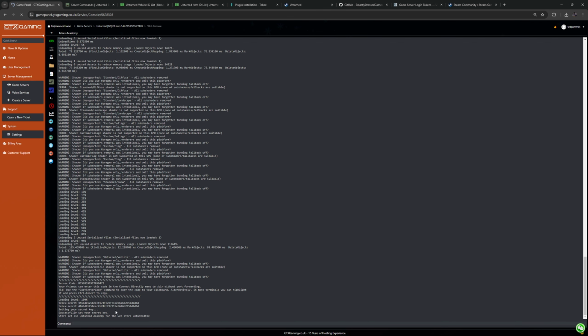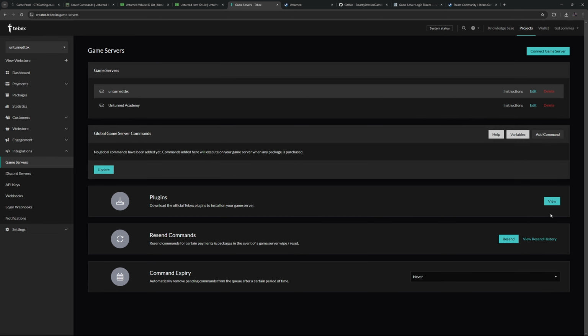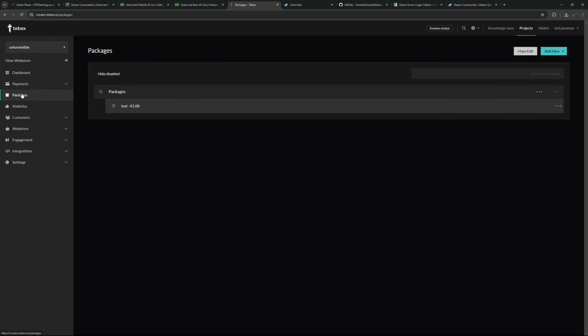Successfully set up your secret key. This is all looking fine. So now our server is connected to our Tebex store. So let's click on continue. And now we can transfer that command that we already know is working and create it into a package.